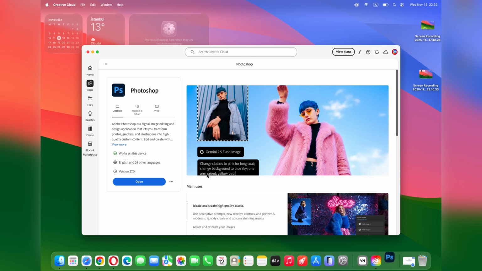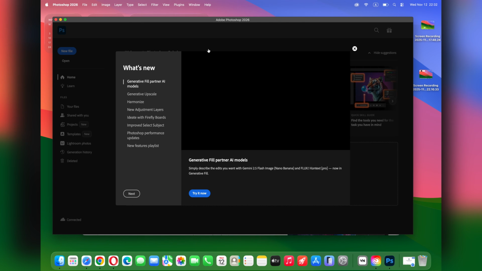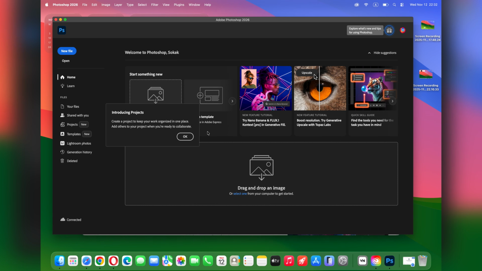And Photoshop has been installed on my MacBook. I'm going to open it and test it. As you can see, Photoshop has been opened on my MacBook, and this is cool and completely free for me now. I can use it. So this is all about how to use Photoshop for free on your MacBook.